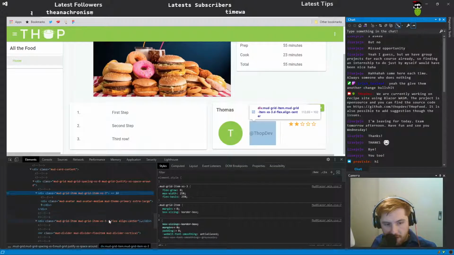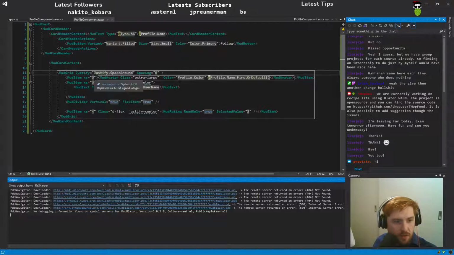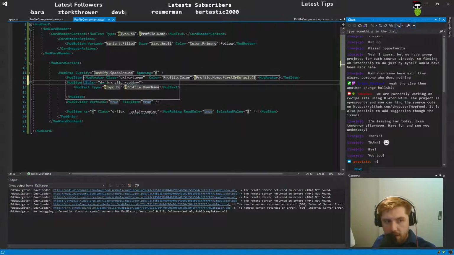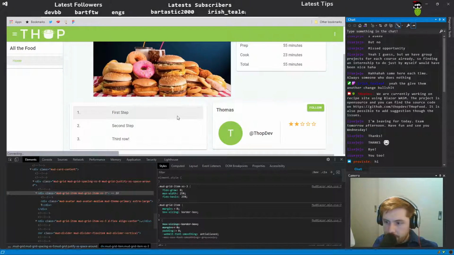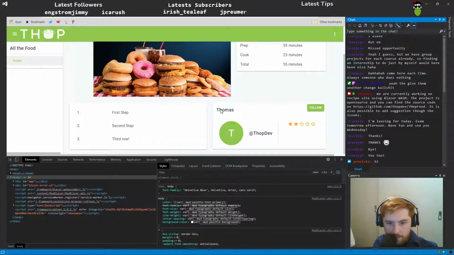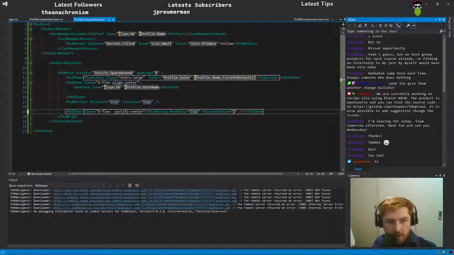So this is this. Maybe we shouldn't even give them sizing here. Nice, we can just remove the spacing.